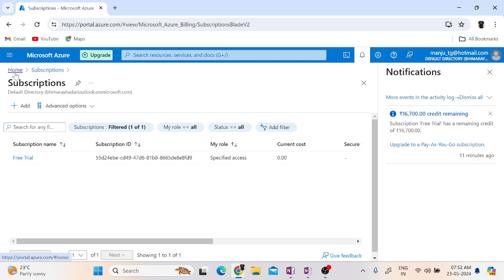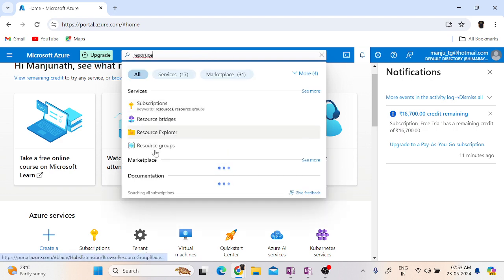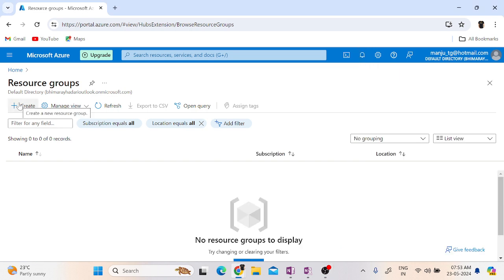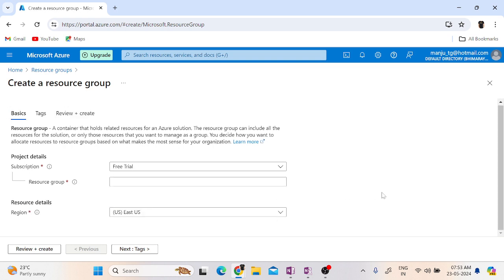And then this subscription will have an option called resource group. See, if you go to the resource group, I went to the resource group here, and it is asking me to create a resource group. Now I'll show you how you can create a resource group. Okay, click on this create a new resource group. As soon as I click on create a resource group, it is asking me to select a subscription. I am having only one subscription as of now. It is my free trial subscription.